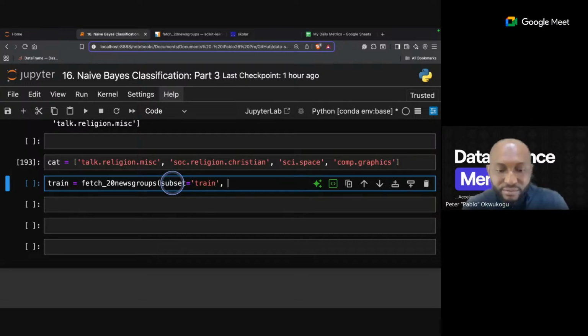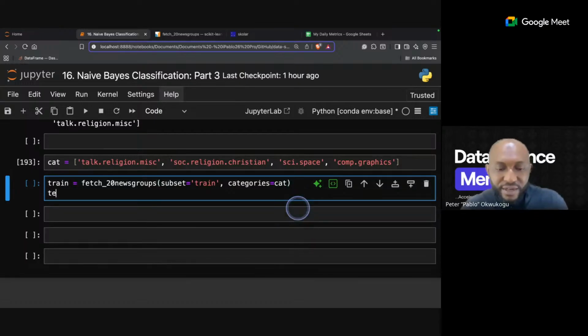Now in our train, I'm going to say cat. So our categories is going to be equal to cats, because we're going to look at this. That's what we're going to reference. Then we'll have our tests. And as usual, we are going to have fetch and have our subsets. And our subset is going to be our test, and our category is going to be cat.